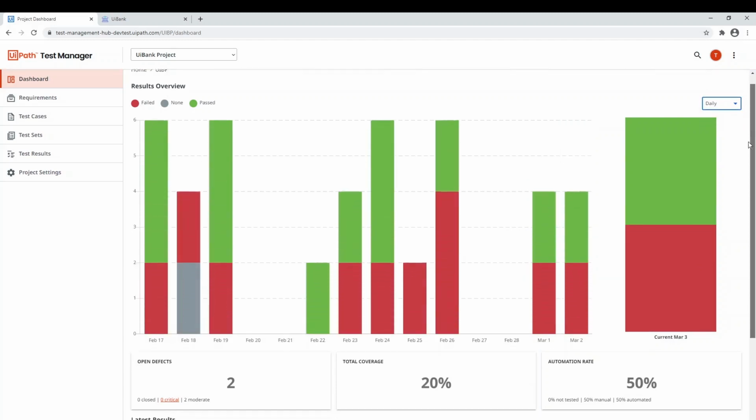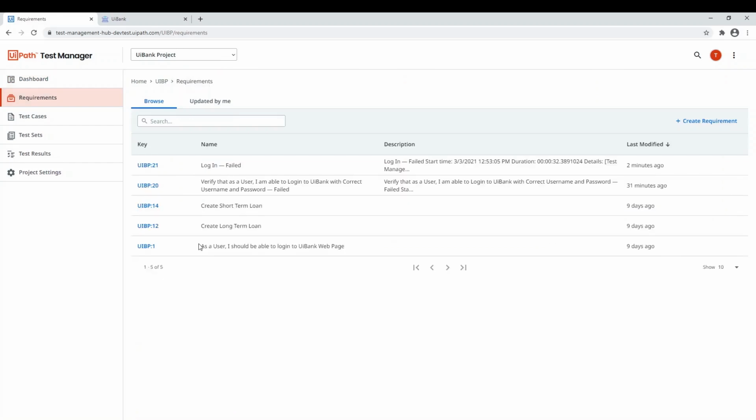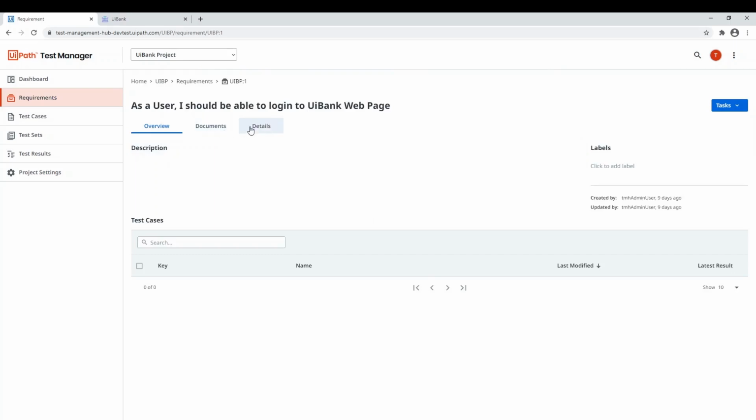Below the results overview we have three KPIs. The first one is Open Defects and reflects the number of defects created in the LM tool, together with their criticality. The second one is the Total Coverage KPI. This one reflects the percentage of requirements that have at least a test case assigned. Let's double check this. We'll go to the Requirements page, where we can see that there are 5 requirements in this project. The first one, down below, has no test cases mapped.